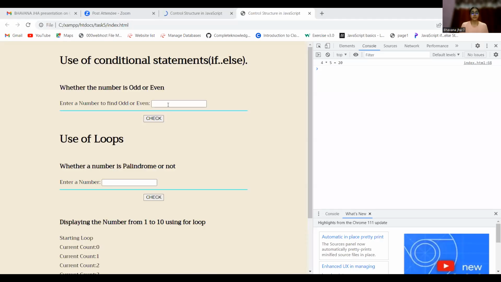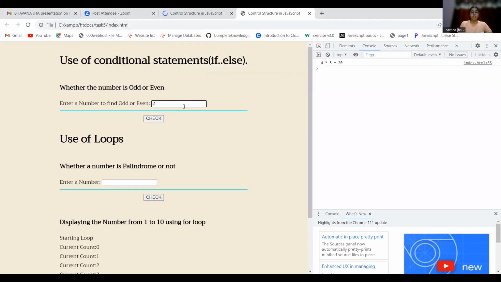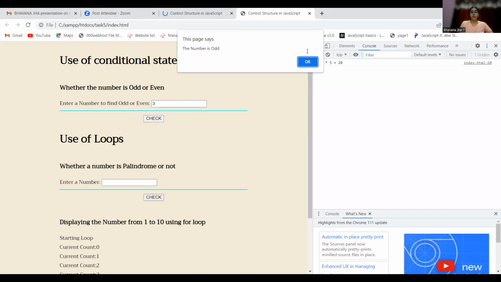Is it visible, sir? Yes. I perform an if condition statement where we check whether the number is odd or even. Here we enter 2 and it shows that the number is even. And if we check 3, then it shows the number is odd.